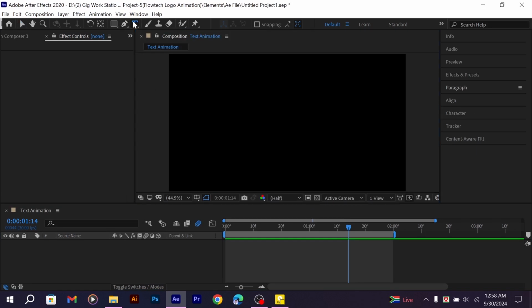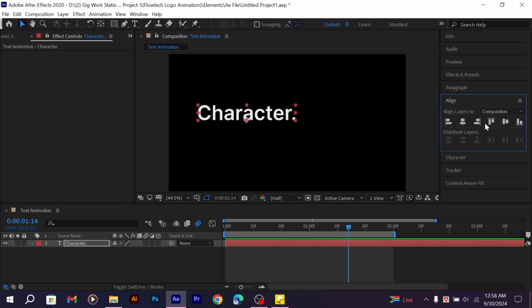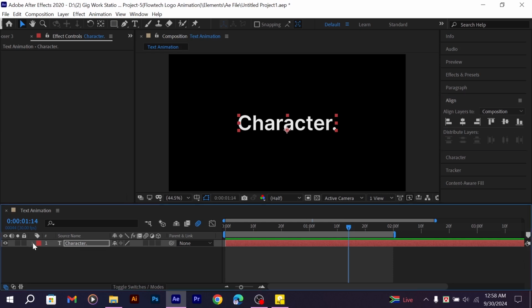Now click on the text tool and set the paragraph style to center text. Now create a text. Character. Then centerize the text. Now you have to expand the option by clicking on this arrow.